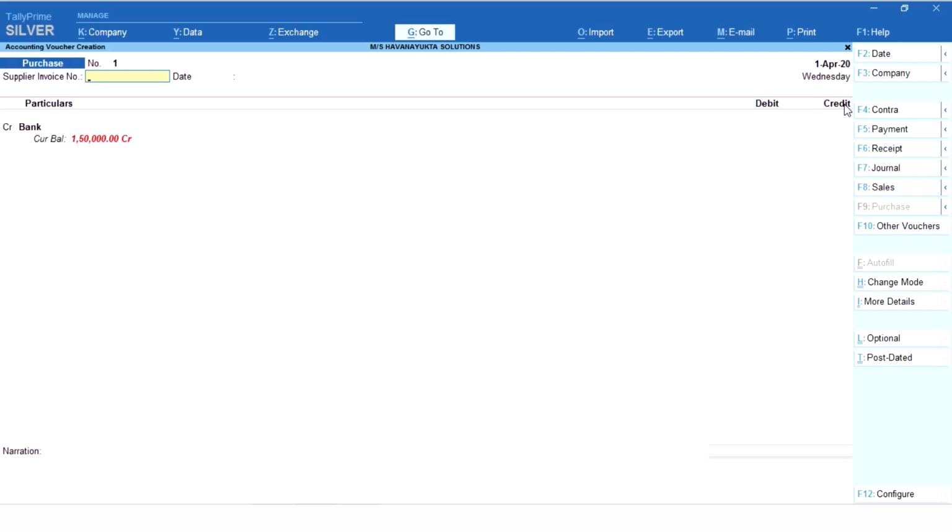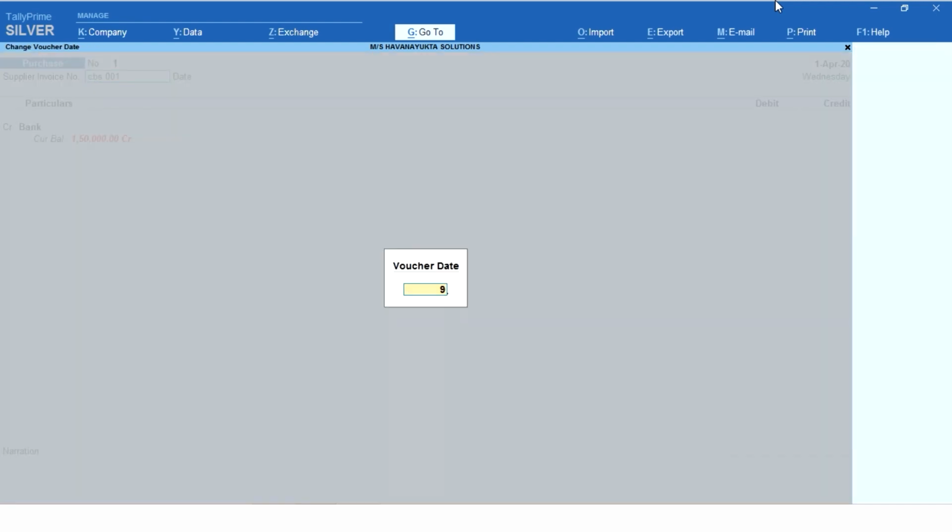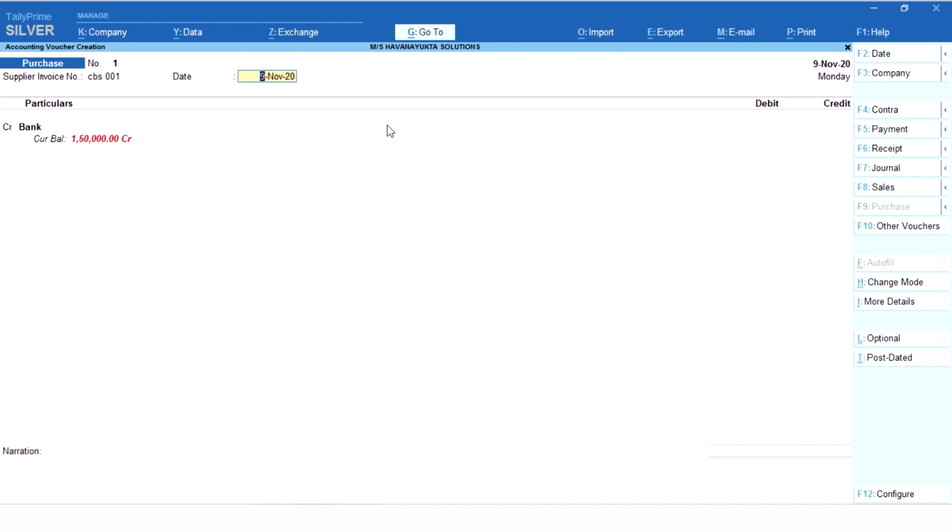So we'll go to a purchase voucher in Tally Prime. In the question we had a supplier invoice number as CBS 001. This is the voucher number of my supplier and it is dated on 9th November 2020. To change a date, you can press F2 and change it. Whatever date you have entered, the same date will be captured in the supplier invoice number. And in 99% of cases, it will be the same.